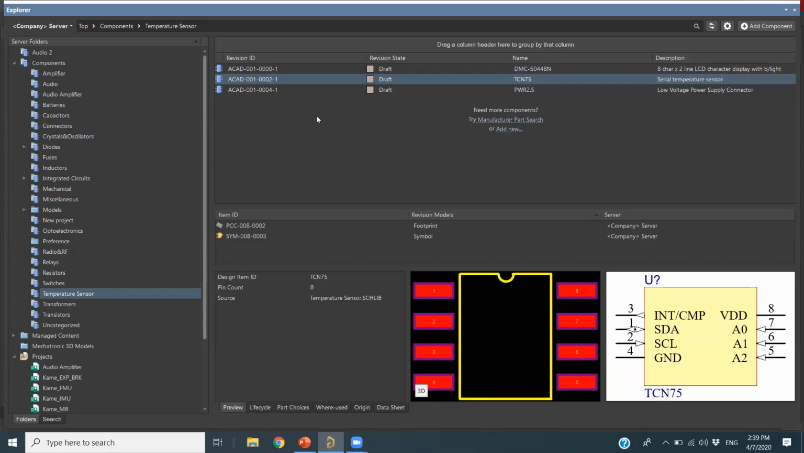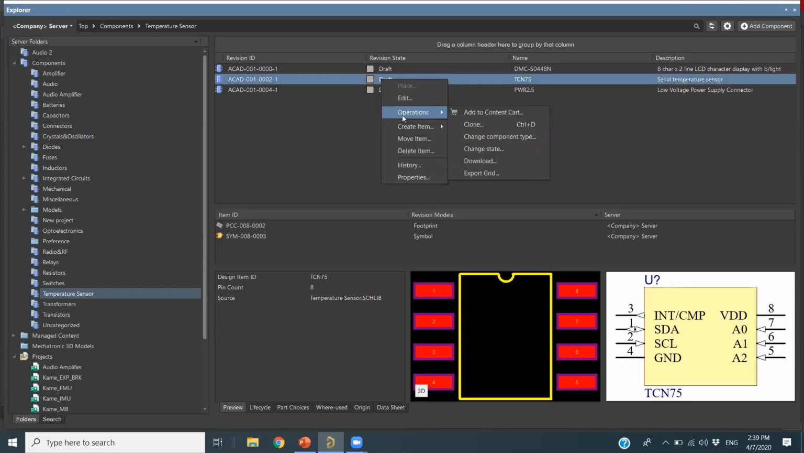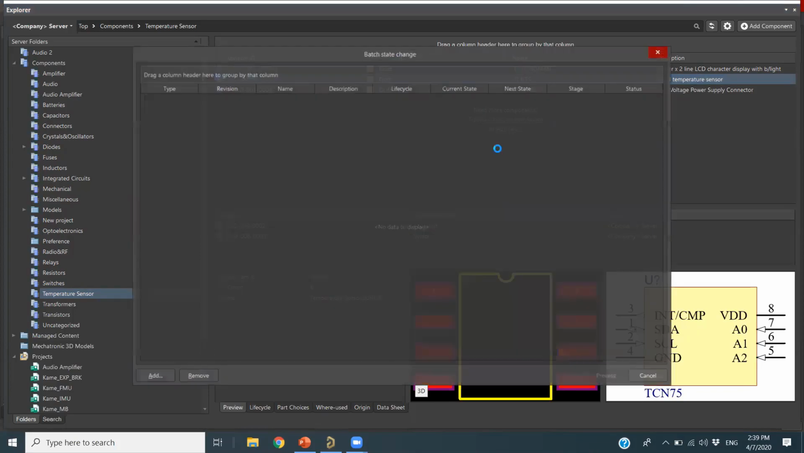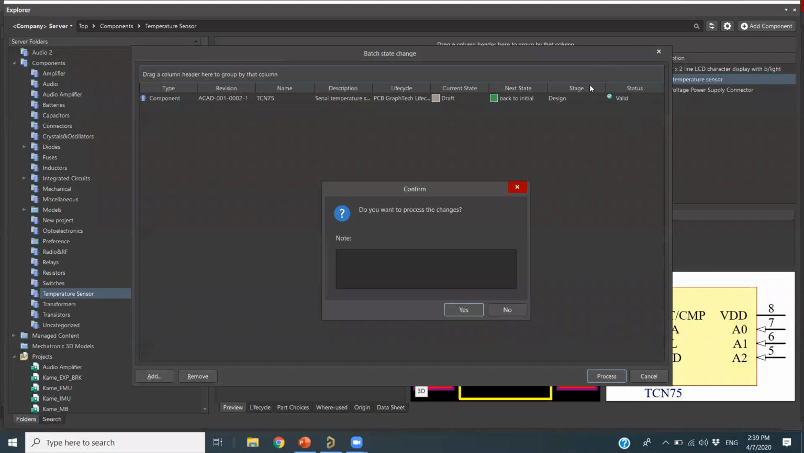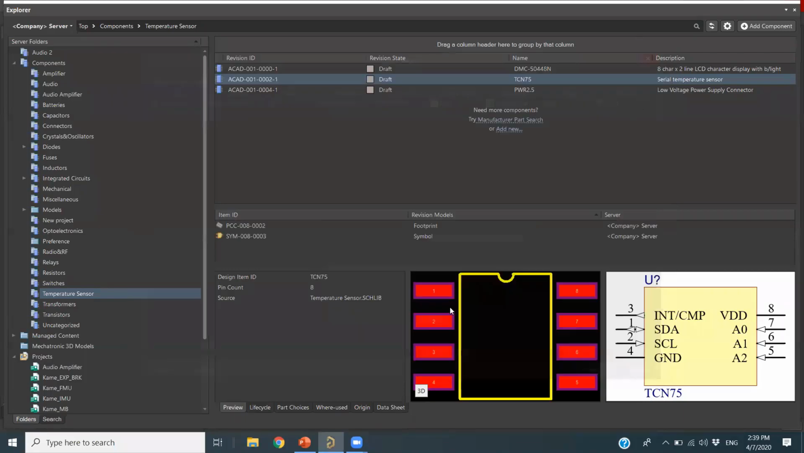Now if you want to change the revision state to some other state, just right click on this, you can go for edit and then you can change the state of the component, like draft to the next state, or the initial state, or whatever state it may be. Everything you need to do the validation. So we need to process it. Once the process is accepted, you will see the valid symbol, then yes.